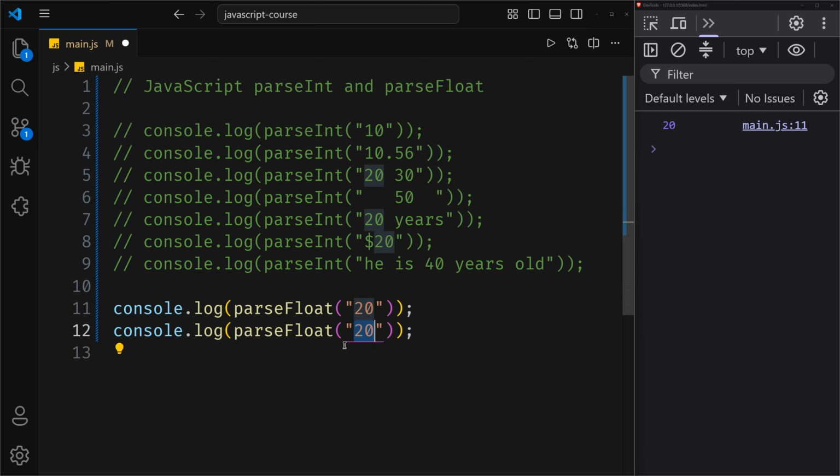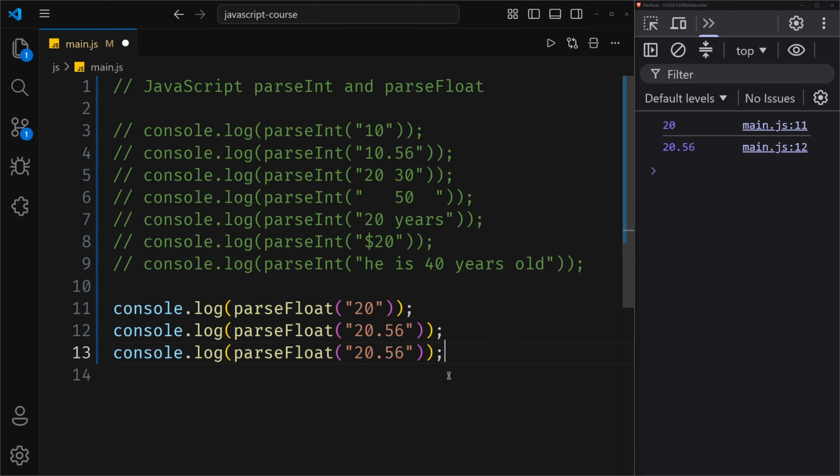But now if I do something like 20.56, we are getting 20.56 back. In the case of the parseInt, we just got the integer value. Here we are getting the whole floating number value. That is good. Now let's see what happens if I do something like 20, 50, 60. Once again, the behavior is similar to the parseInt. We are getting 20 back, the first number.